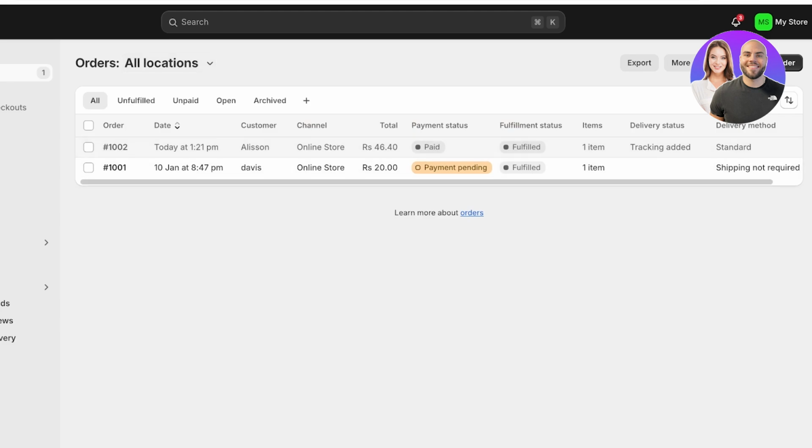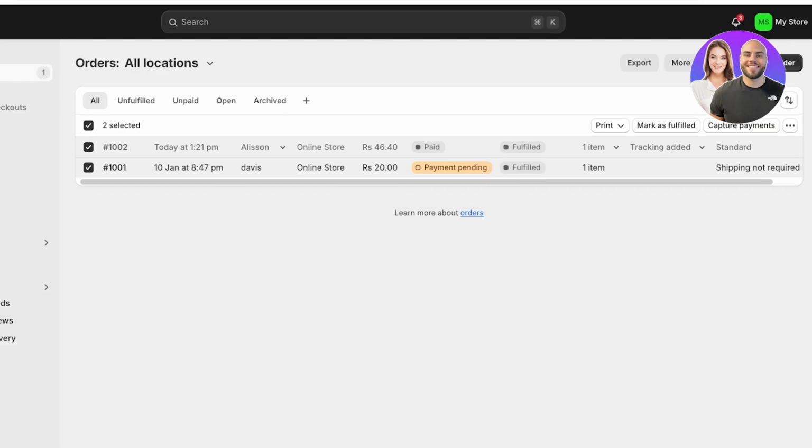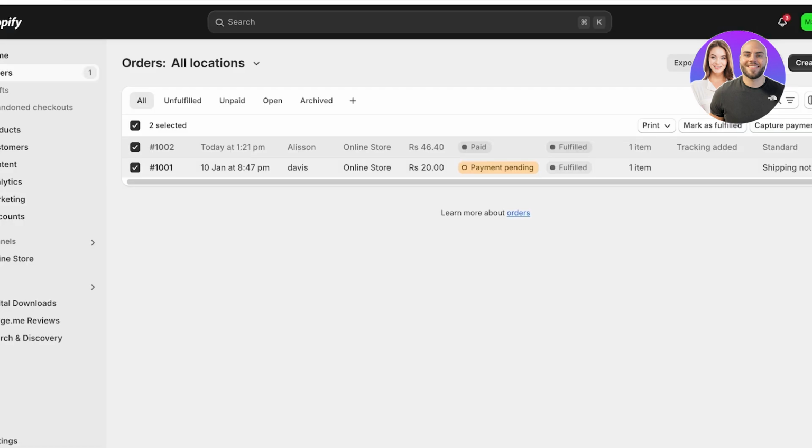Now, this is very time consuming, and you might say, if I'm getting 100 orders every day, how am I supposed to do that? Well, you do bulk fulfillment. You just click on over here, click on print, and print your packing slips together. Then it's going to start generating all the packing slips and printing them out for you. So this has 2 pages, and you're going to do this in bulk.